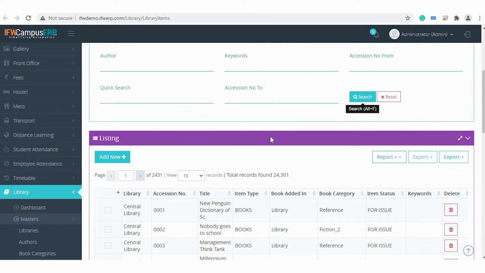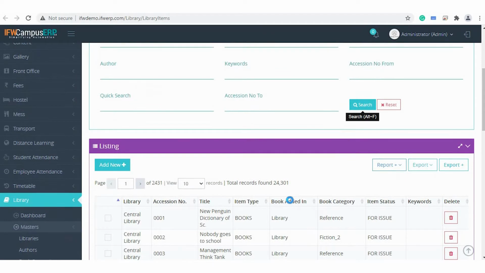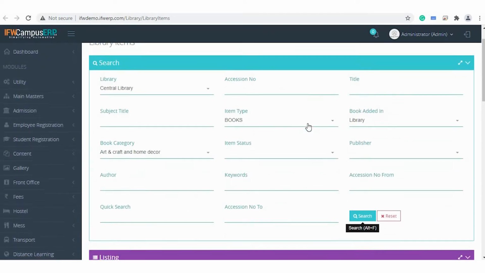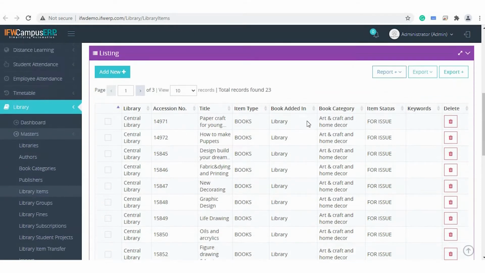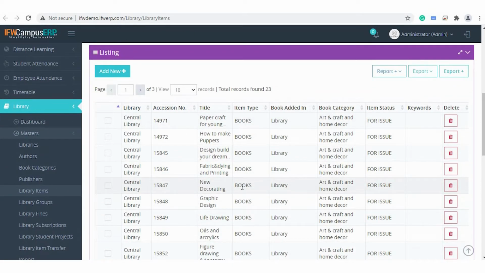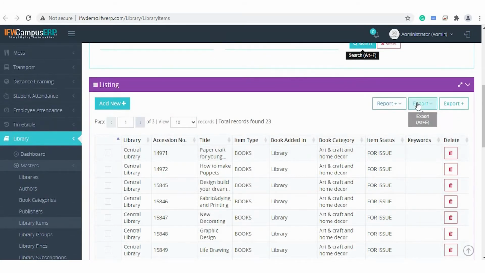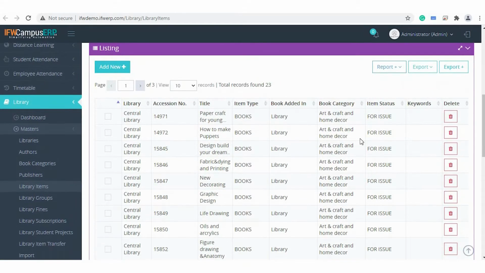Click on search. You will get the respective records according to the filters entered by you in the search criteria. It contains 23 books according to the search criteria mentioned above. You can use Export and Export Plus to generate the reports. As we have seen in the earlier forms, Export and Export Plus are used to generate the reports. Here we will see how these reports are generated.